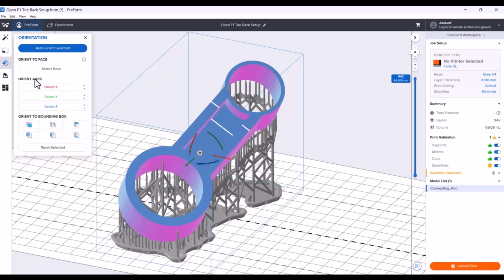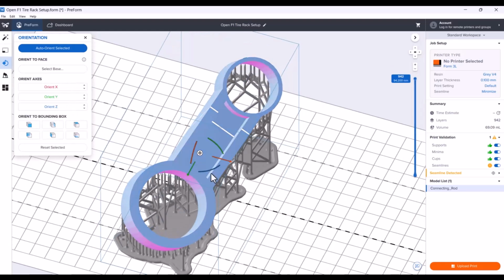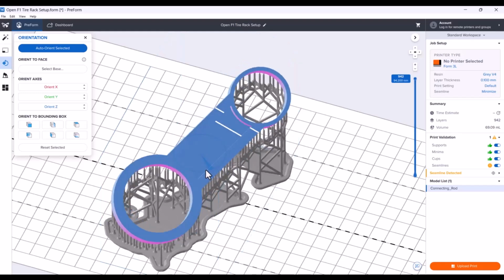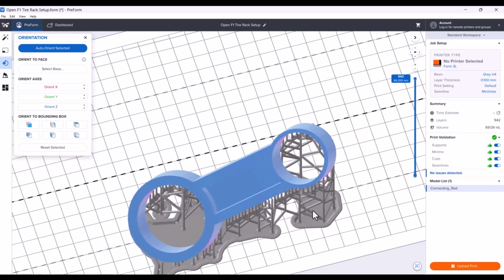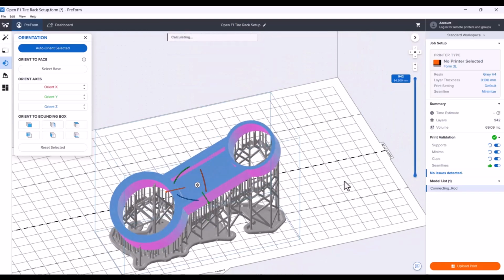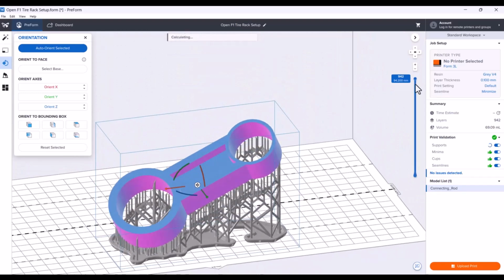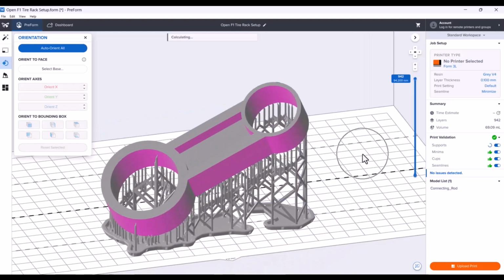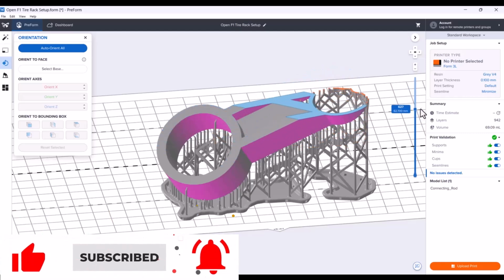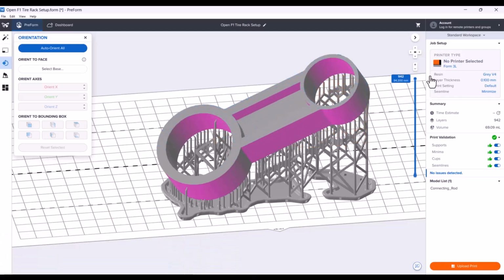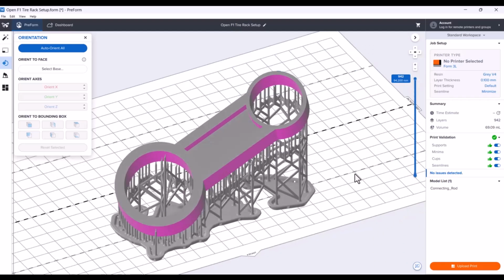And you can always rotate this about the Z and pivot it over here so that you don't have that seam line. But I'd be comfortable printing a part like this. I don't see any drastic changes in cross section where it goes from really small to really big. So I'd say this part's ready to print.